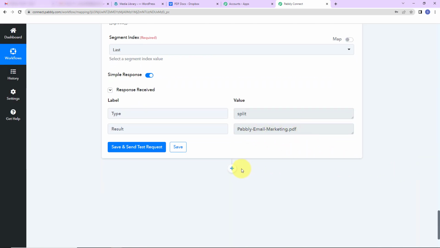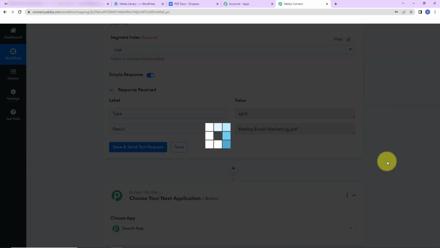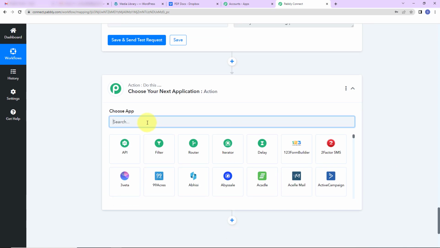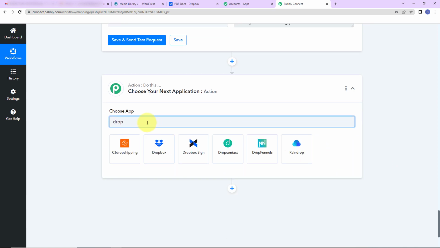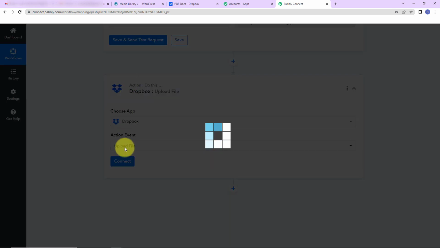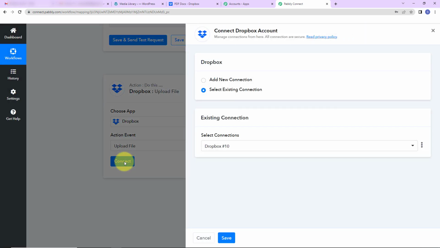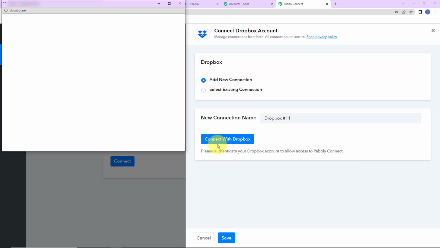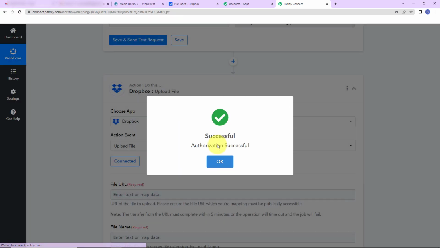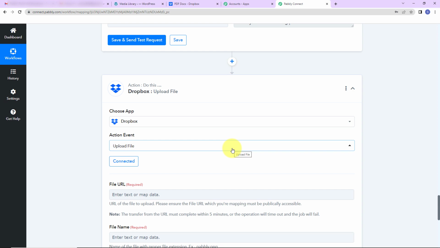Now my final action application here will be, so let's say that I want to upload this file on Dropbox in a specified folder. So I'm going to use Dropbox. You can use any other application as well. And here the action event will be to upload file. Let's click on connect. So here Pabbly Connect is asking to connect itself with a Dropbox account. I'm going to select add new connection, connect with Dropbox. Here we have to select the account. So we can see that the authorization has been successful.